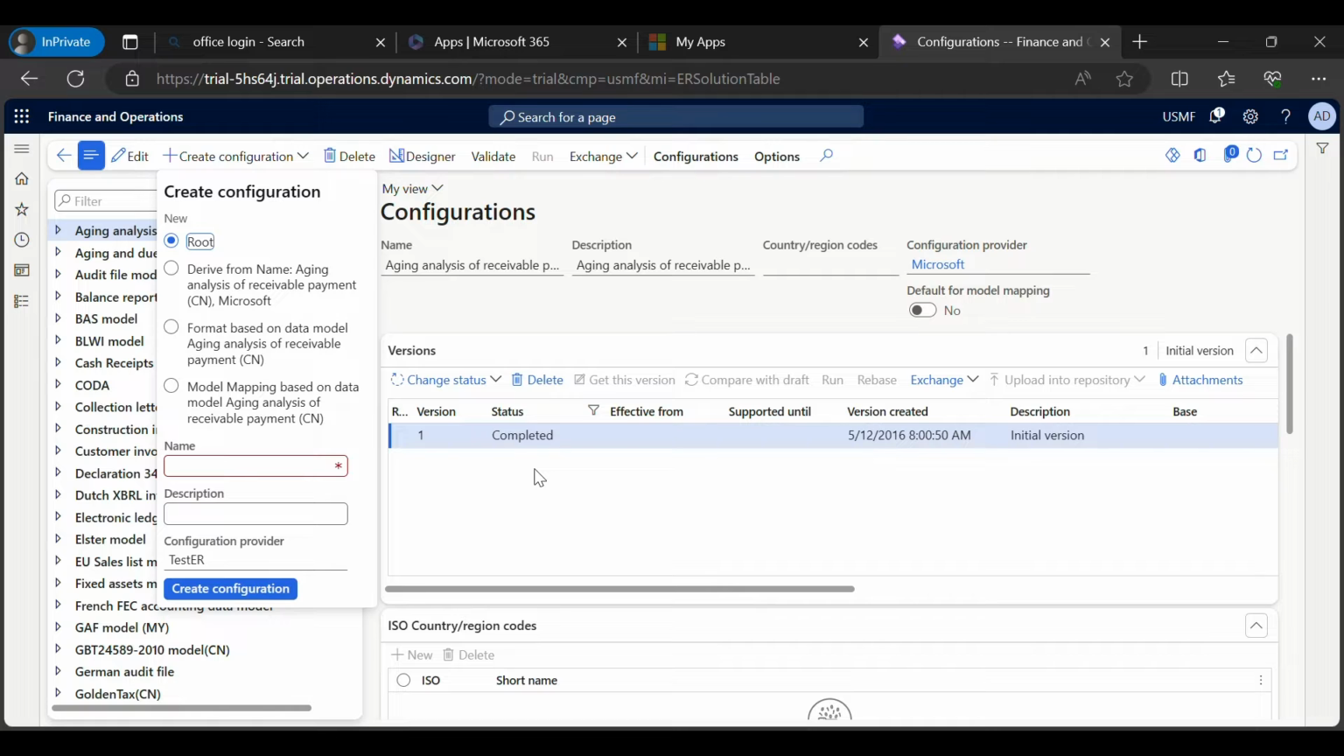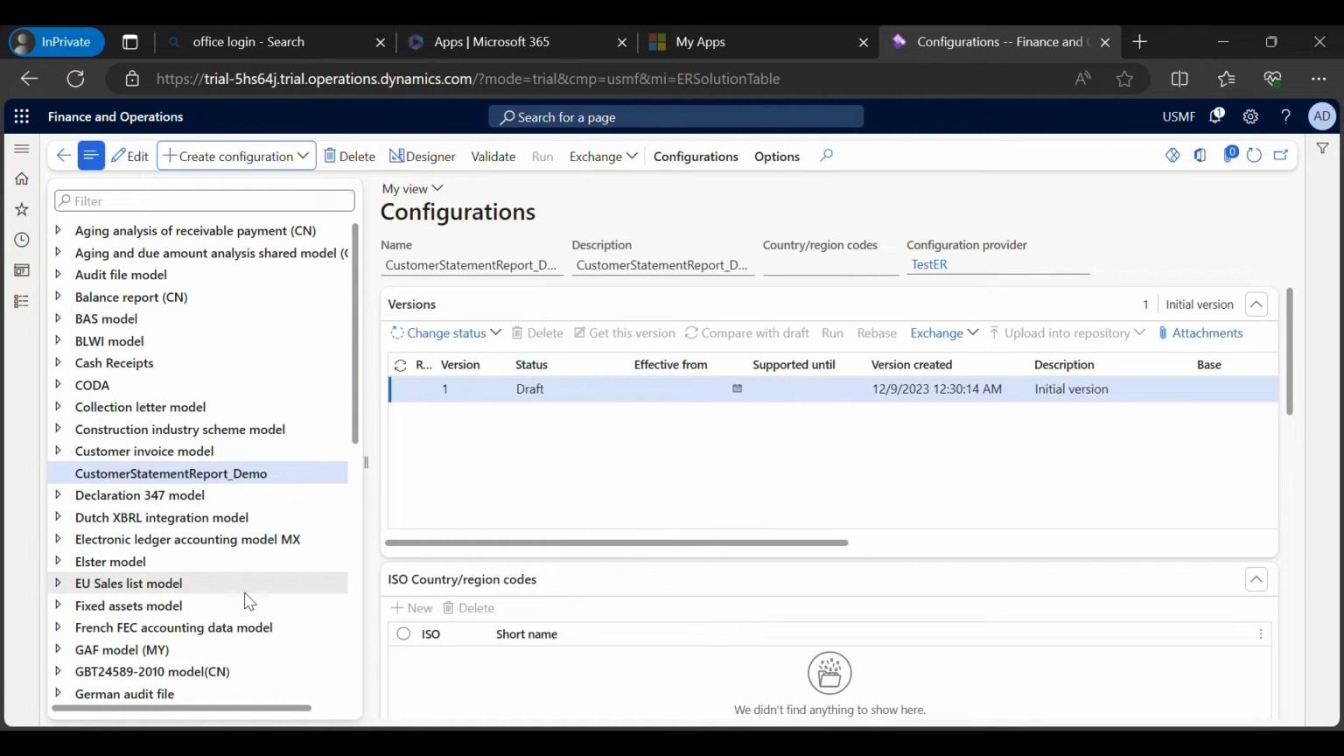Since I'm starting from scratch, I will select root. In the name, I will give a name to that root. I will name it customer statement report underscore demo. I will copy the same to the description and create the configuration. So I will have one component added here to my report repository.